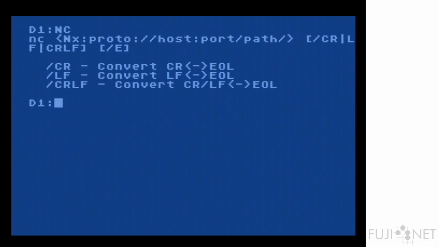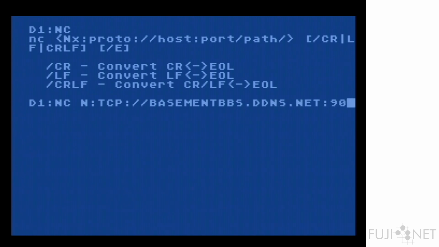Since I have NC here on my SpartaDOS disk, and it sees that it's inside of a command line DOS, instead of the prompts that you see when you normally run Netcat, you see a usage. The most common usage is literally just to provide a protocol, like here, with a host name and a port number. And since this is essentially an emulated Atari running on a raw socket here, the standard TCP protocol adapter works just fine.